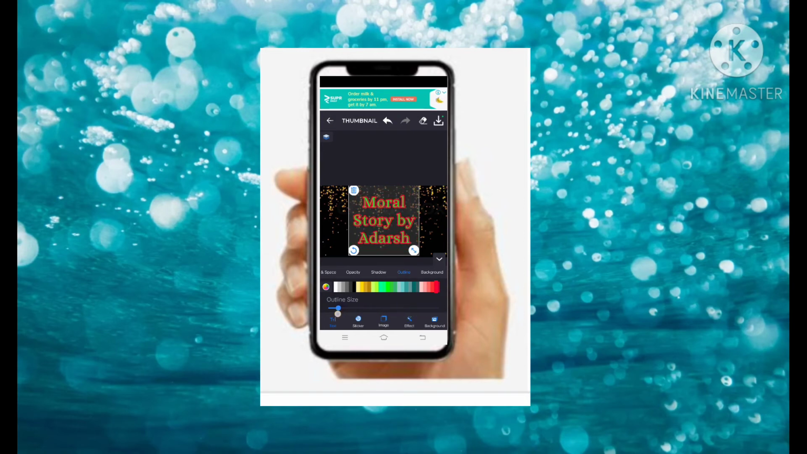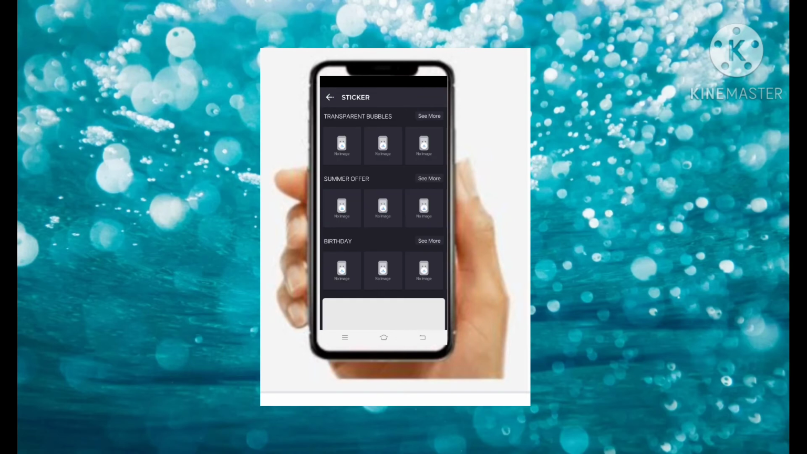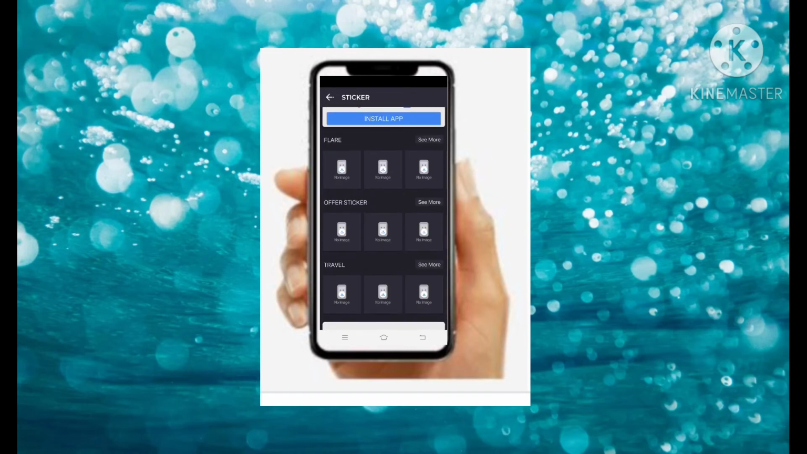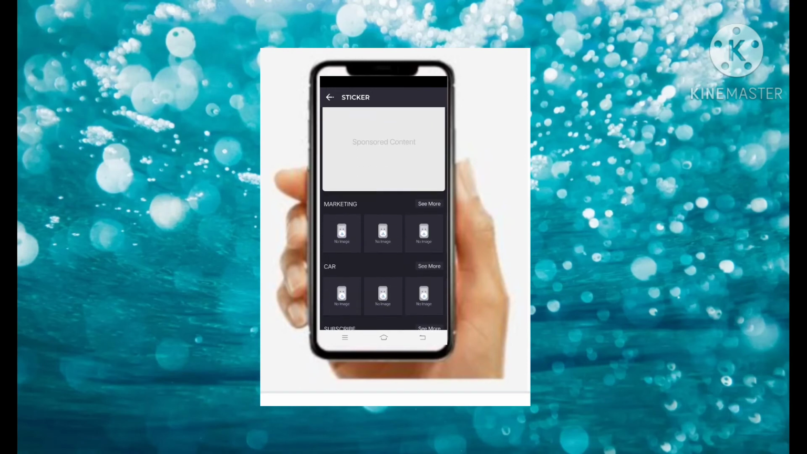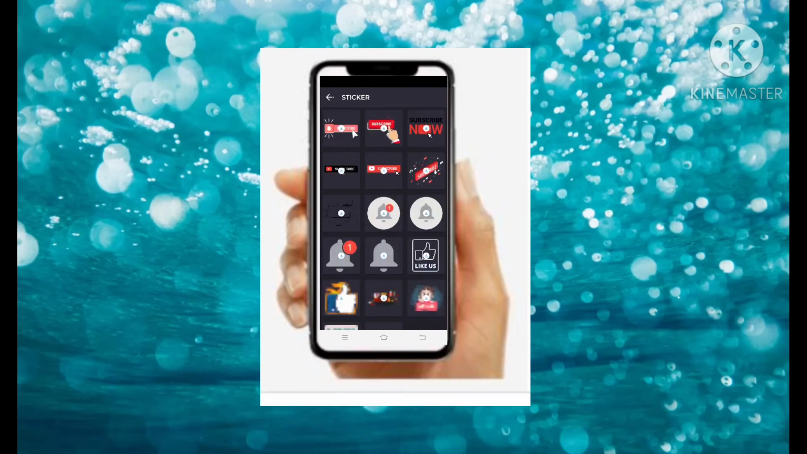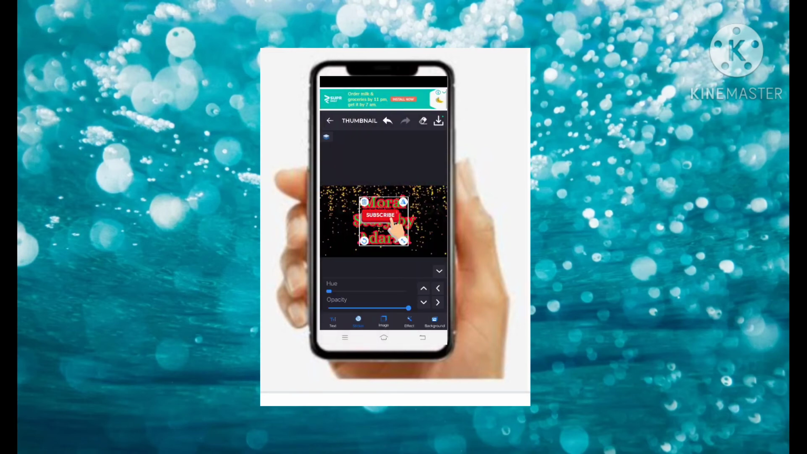See how nice it is. You can increase the size also. Now stickers. There are various types of stickers. Here there are transparent bubbles, birthday, flare, offer, sticker, travel, marketing, car, subscribe. Subscribe also has many options. Here I like this one. You have to download this. Now give a click on that. Reduce the size and keep it on one side.